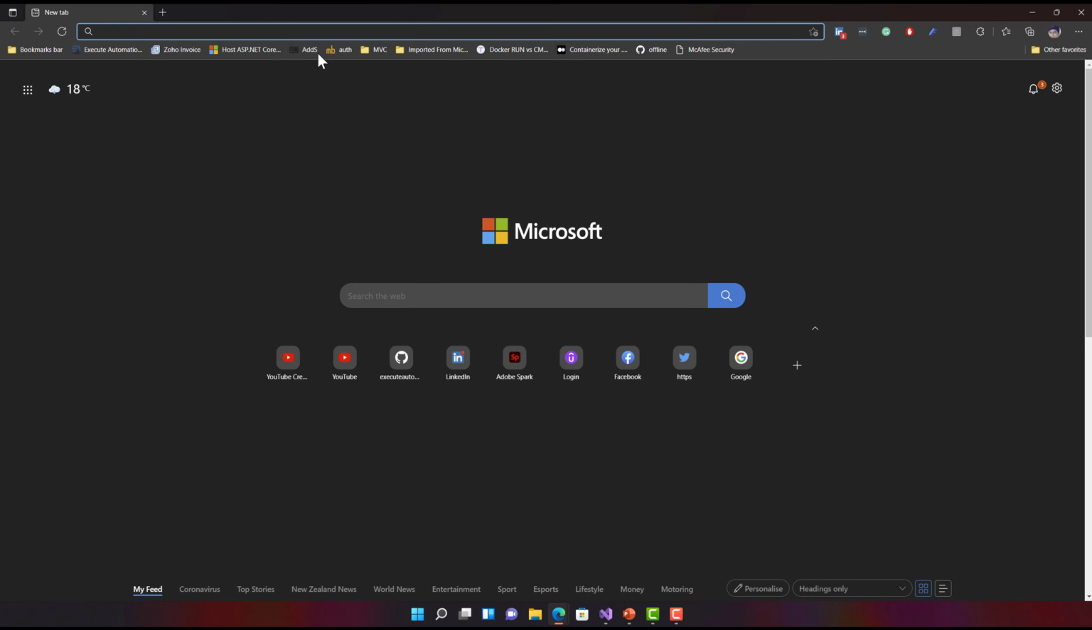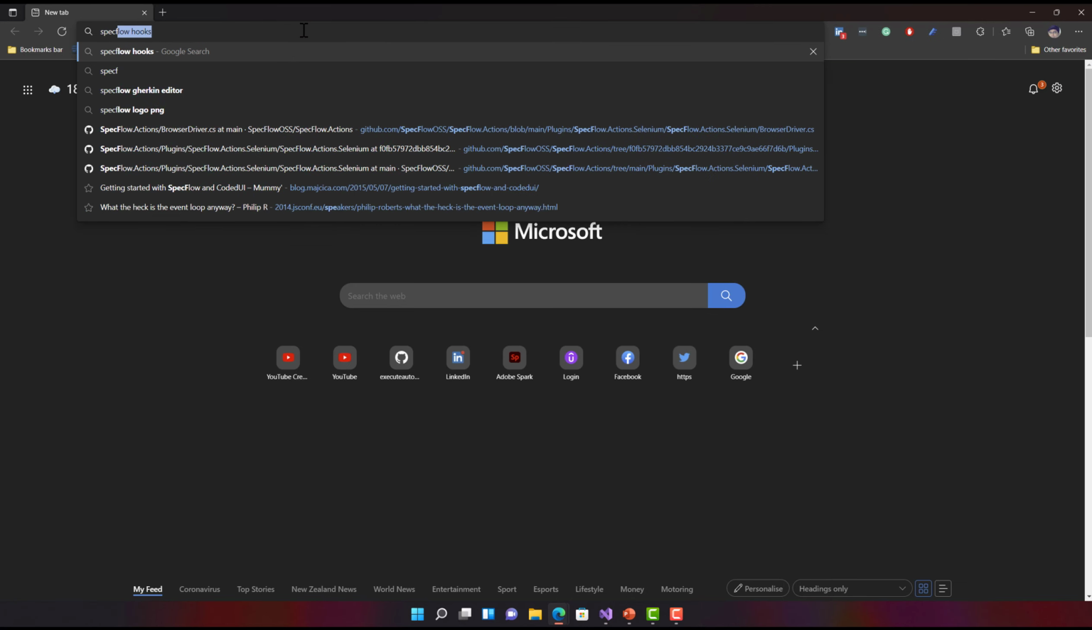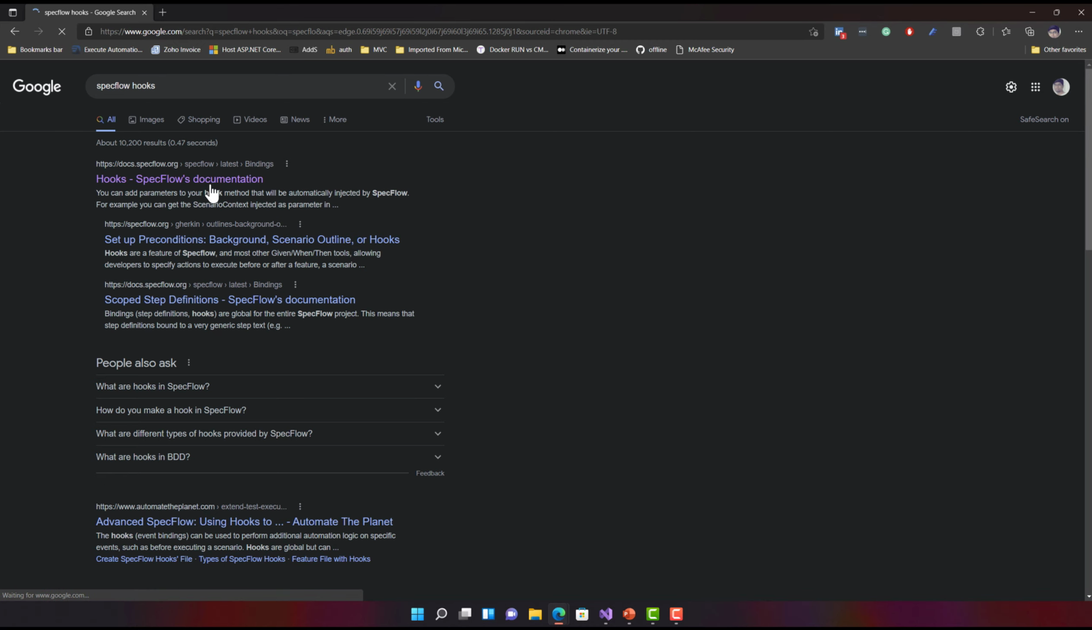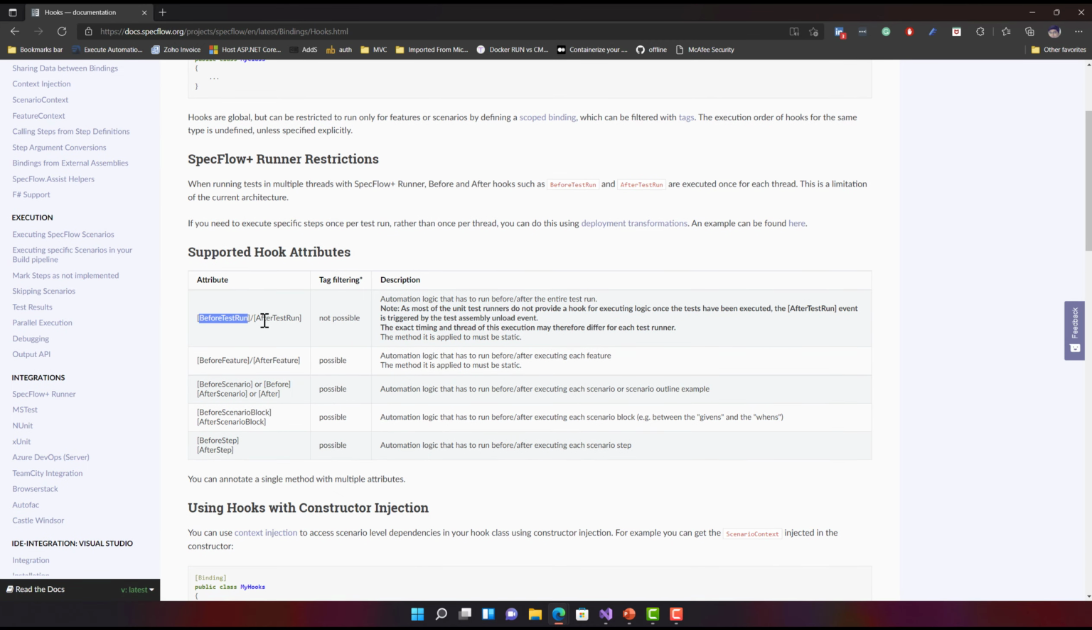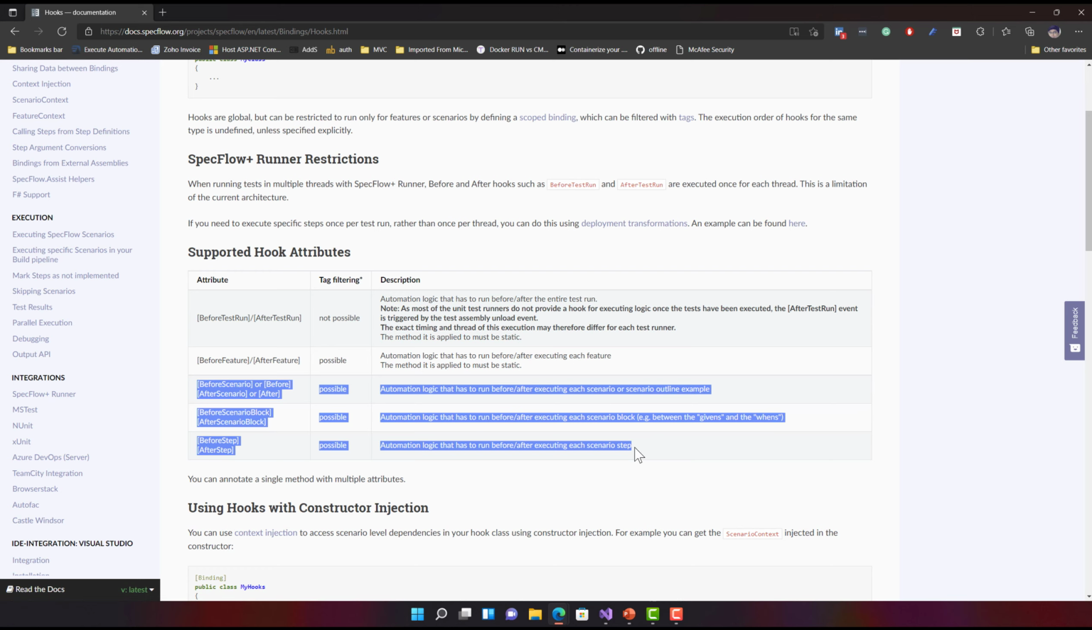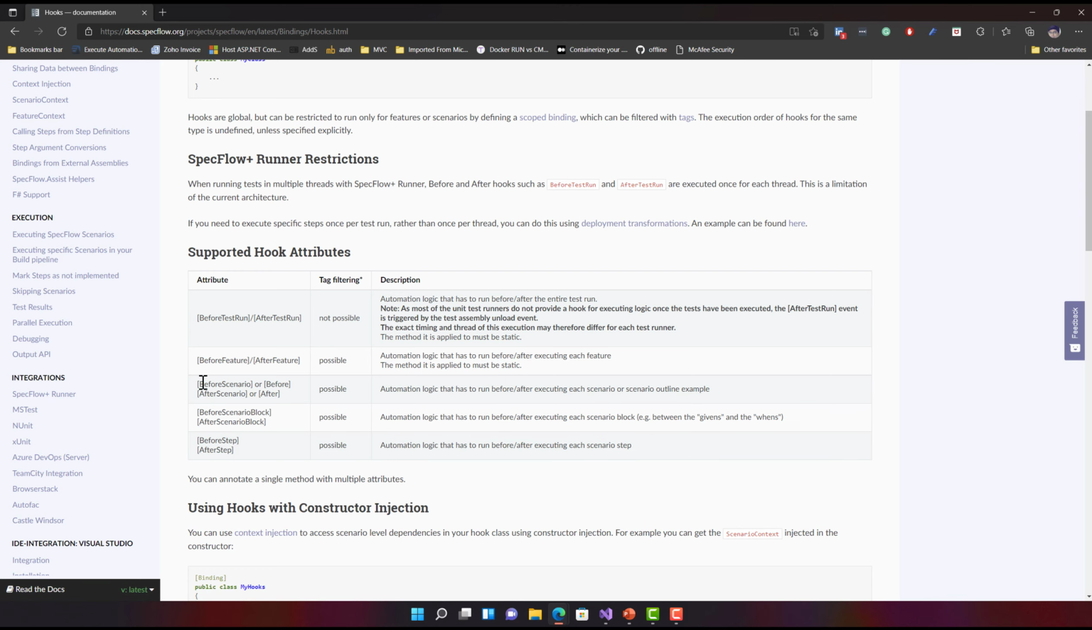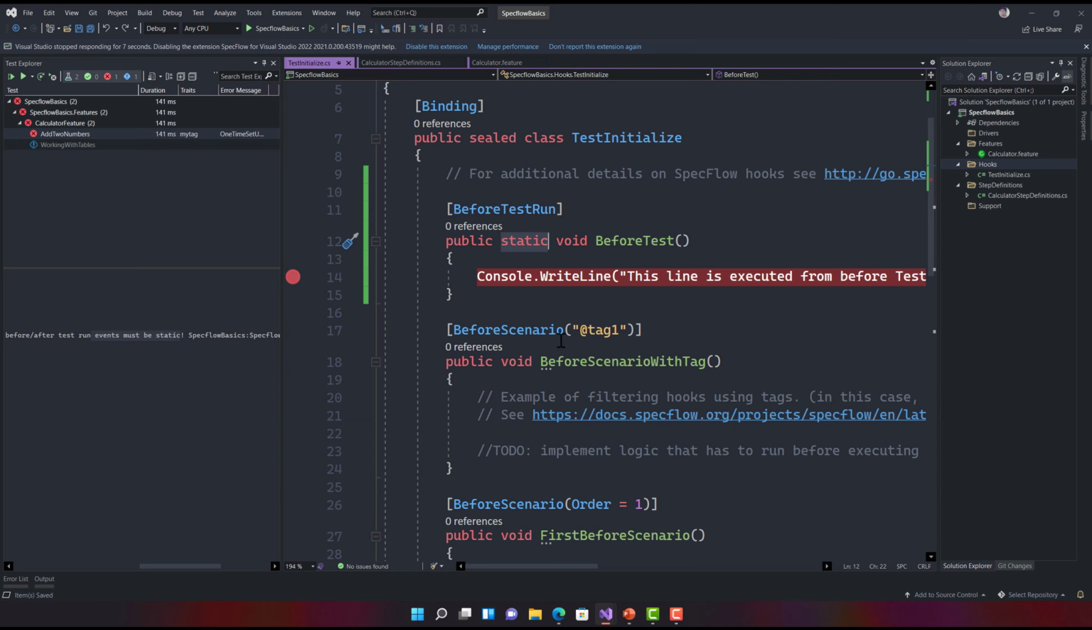And all this information is already available on the SpecFlow site. If you search for SpecFlow hooks and go to the documentation, you will see that it tells you that the before test run and after test run must be static, and similarly before feature and after feature must be static as well. The rest of these hooks don't necessarily need to be static, so they can be non-static methods. That's what it is telling you over here, right? So that is the whole idea of these hooks, which is working fine for us.